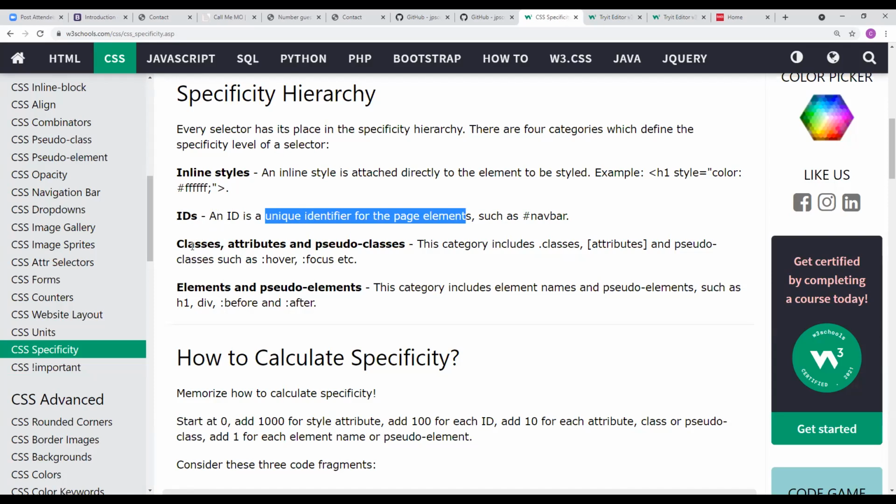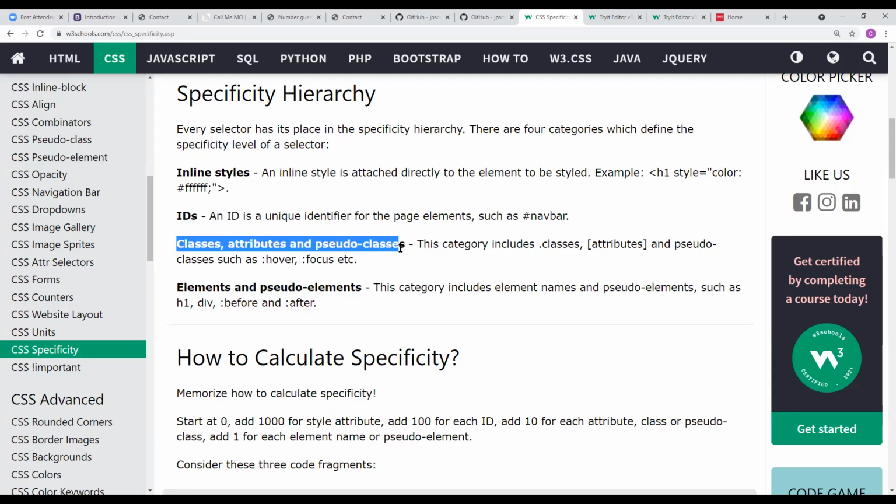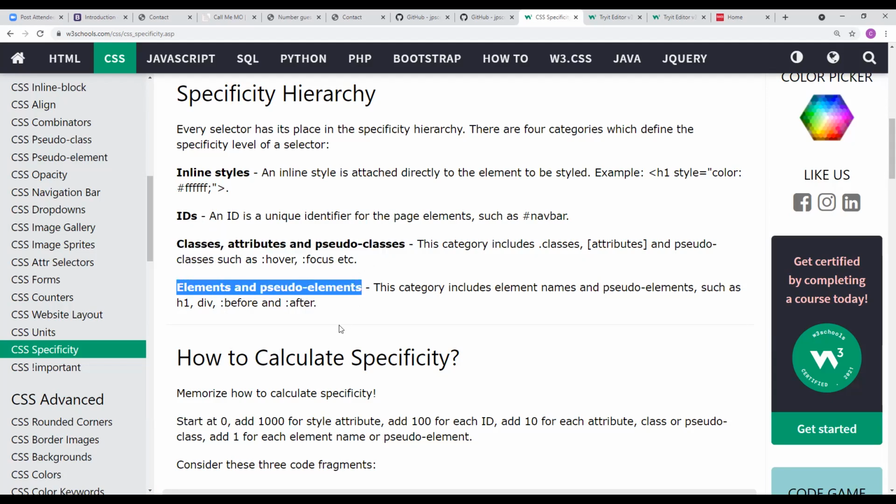So when they talk about specificity, what they're talking about is which one of these takes precedence if you're using all of them. And the answer is the system first looks for your inline styles, then it looks for your IDs, then it looks for your classes and your attributes and your pseudo selectors, then it looks for your elements.